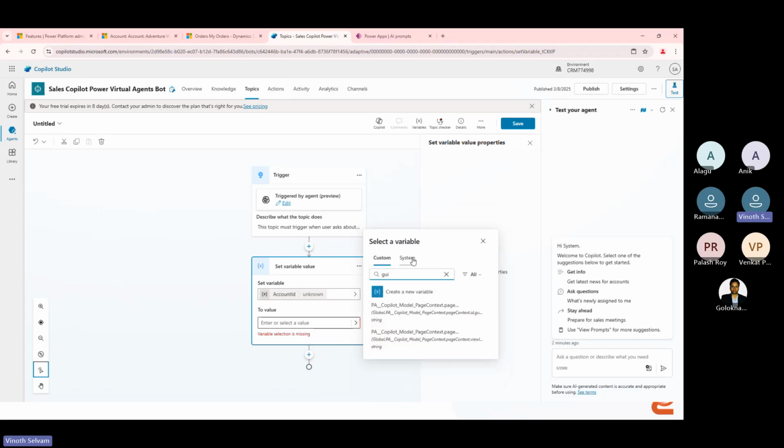Okay, so I'm just trying to see here GUID. You see here there are two variables. It's like model page context dot id dot GUID. So this one you can remember. This is the ID of the record that we are opening here. This is stored in a global variable, a system variable. It will automatically have the value.